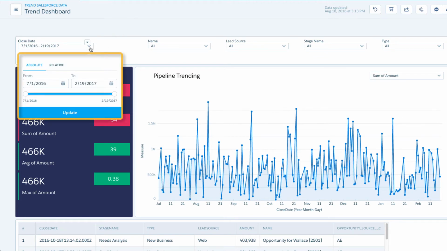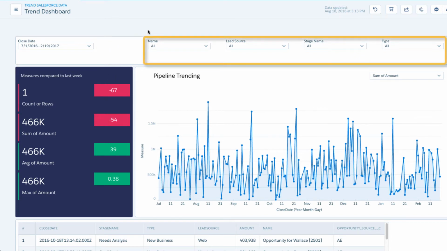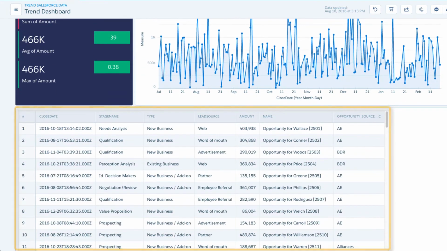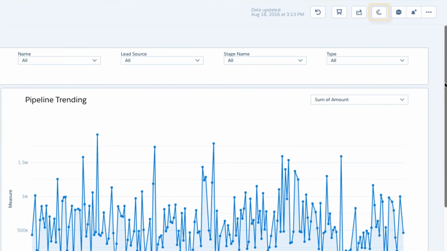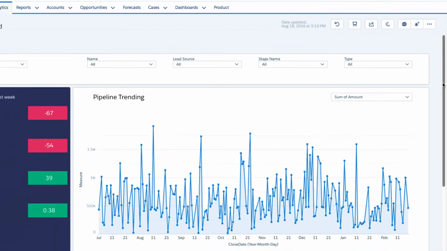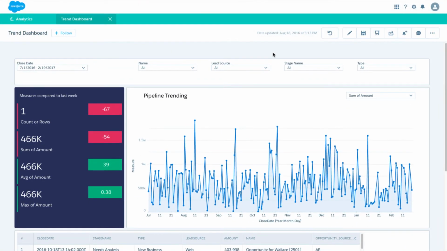Choose snapshot dates to customize time ranges, set filters to scope data, and view values tables to see specific opportunities. Open the dashboard in Einstein Analytics to customize the dashboard by editing, exploring, and setting notifications.